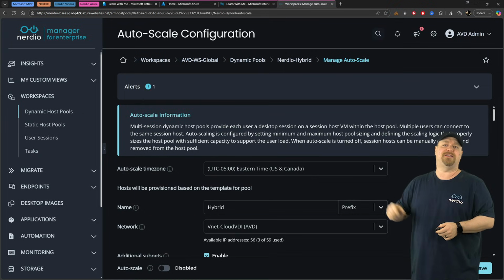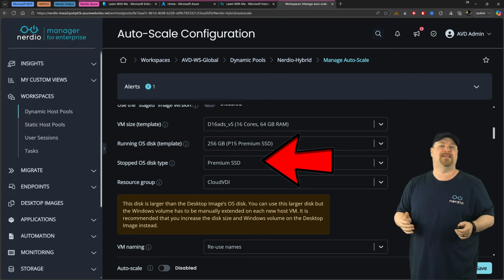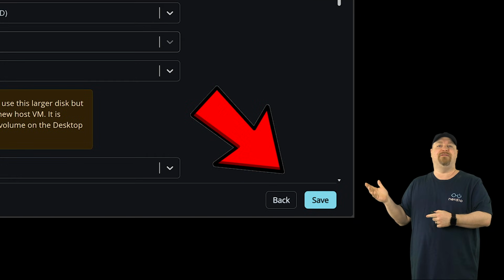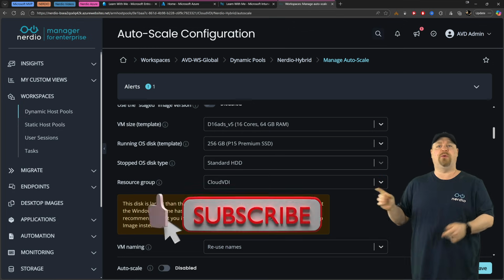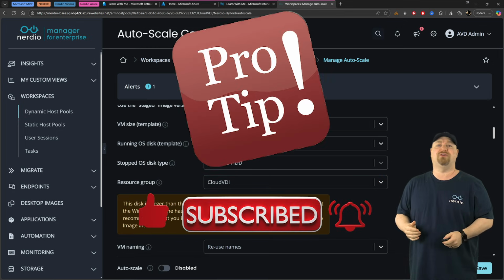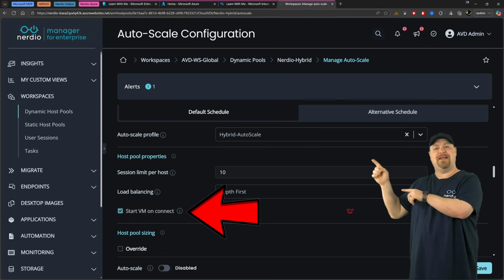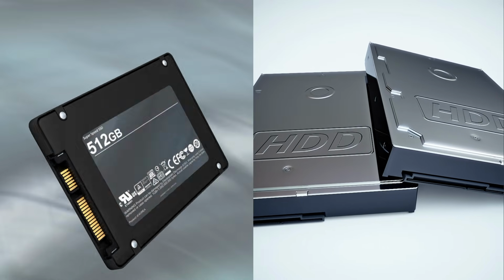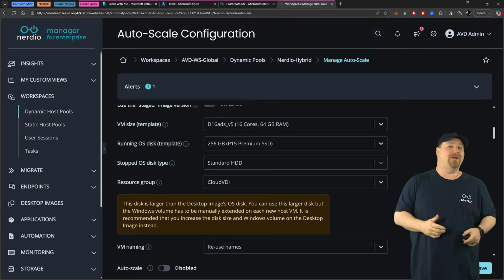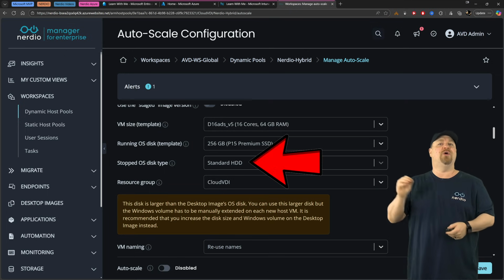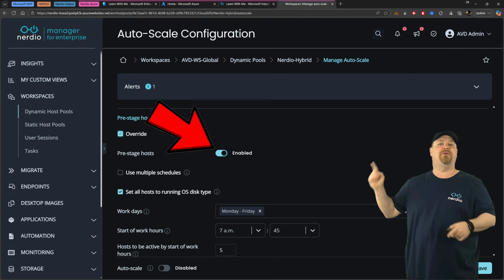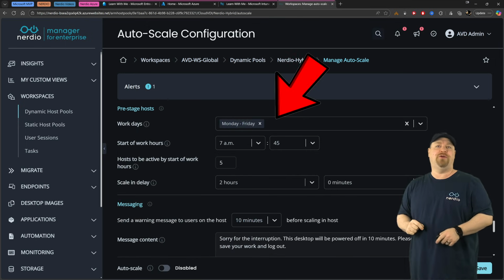For now, scroll down to this section where you'll find the stopped OS disk type. And in the drop-down, you can select a standard hard disk drive. Then click Save. Now this will dramatically reduce the cost of your storage, but here's a pro tip just because you're subscribed. If you're using Start VM on Connect with autoscale, just be aware that Start VM on Connect, which is a dedicated AVD control, doesn't know about the state of your disk. So if the VM were to start up, it would still have a hard drive, and that would hurt your performance. So you should instead use the pre-stage function, which will make sure that your hosts are set back to premium before your users start connecting.